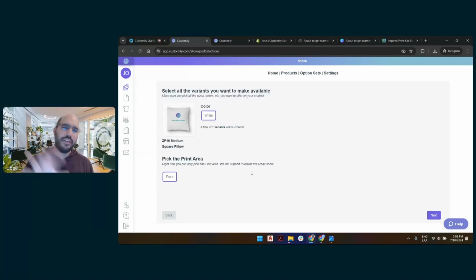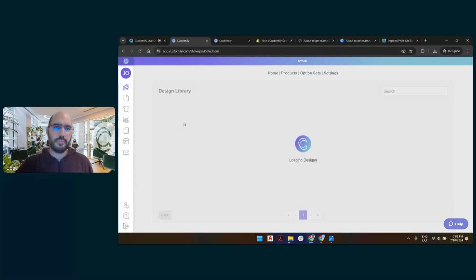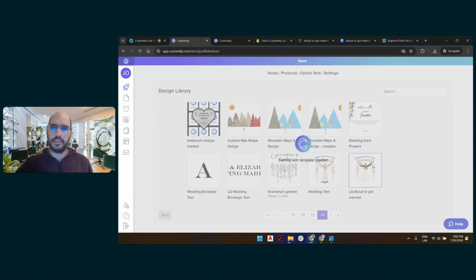Once we pick this, if the product has variants like color variants, size variants, material, or any kind, you can select them here to either offer all variants or some of them, or just one. In this case, this product only has one variant and one print area on the front. So we are going to click Next, and we are going to pick from either the Customily collection or our collection, because we made this design today. We are going to find it and click there.